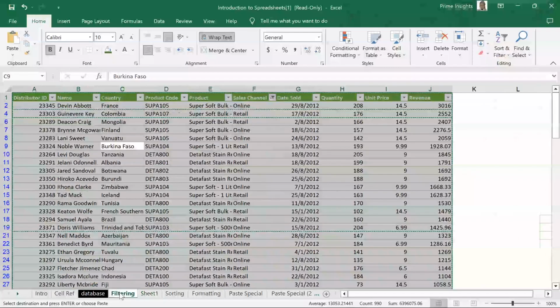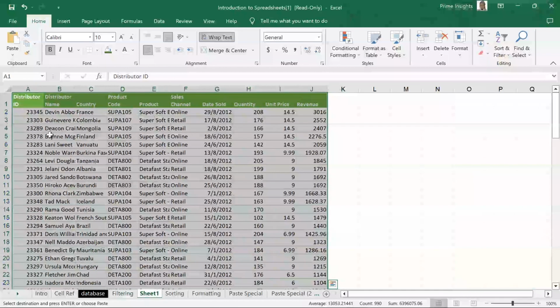Let me go to filtering. See, this is Devin, Jennifer, Deacon, right? If I come here, you see it's Devin, Jennifer, Deacon.